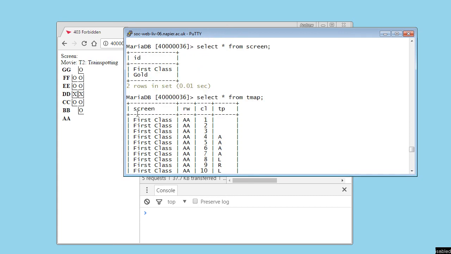Starting at the top here, we've got the screen, the row, the column, and TP for the type. You'll see I've savagely abbreviated my column headings, and that's partly because I don't like typing. It's also because I'm trying to avoid keywords. Type, for example, is a keyword in some versions of SQL, and so I don't want to use the word type. Similarly, row has got a special meaning in some databases, and so RW means that I'm avoiding a potential clash of keywords.